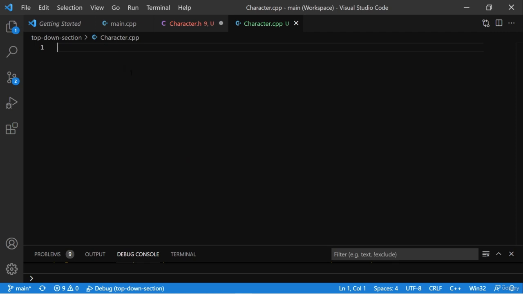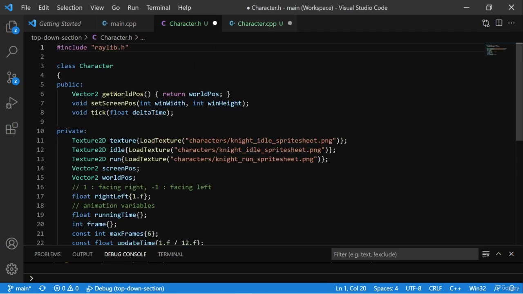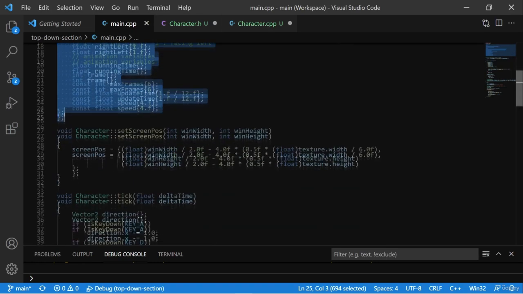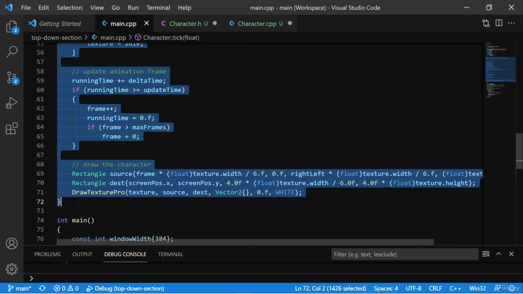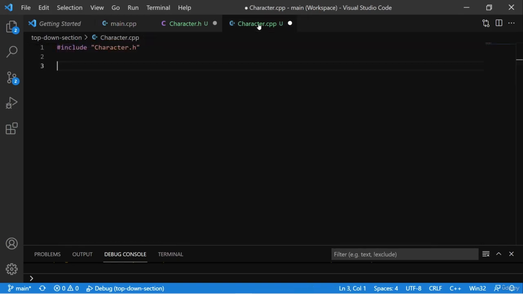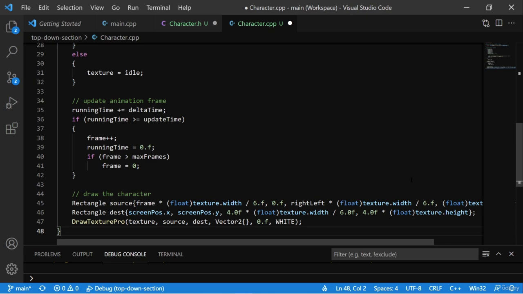Now we can provide the implementation or definitions of the functions of this class in character.cpp. The first thing we need to do in character.cpp is include the character header. So include character.h. Now here in character.h, we have three functions. Now getWorldPos is defined here in the class, but setScreenPos and tick are defined outside the class. So let's go to the main source file and scroll down to those definitions. Here we have setScreenPos and tick. Let's go ahead and highlight those, copy them, and back in character.cpp, we'll paste them in here.